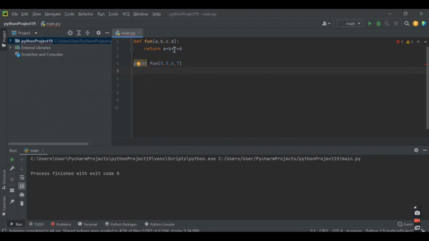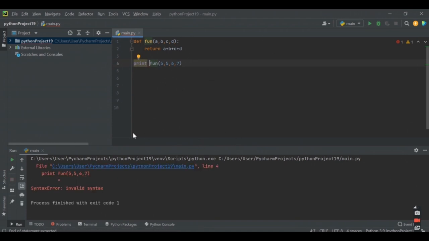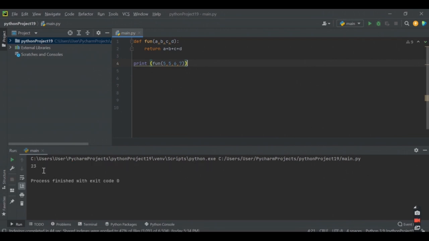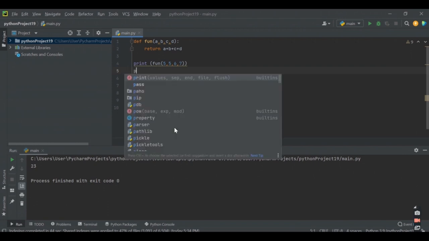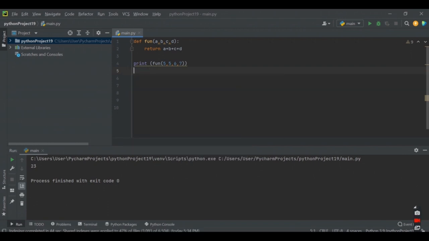So we have given four arguments that are 5, 5, 6, 7, and we are calling the function. Are we calling the function? I guess so. We need some brackets. So that will return our output that is 23. We can use some more arguments: seven, eight, six, seven. And this returns our value that is 28.